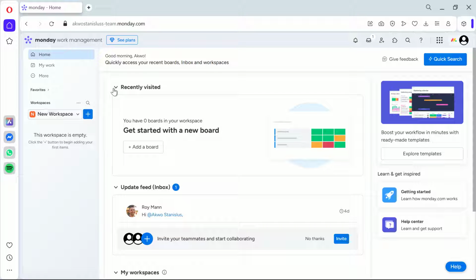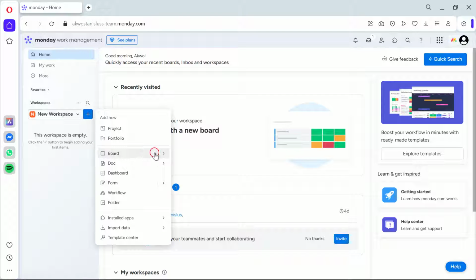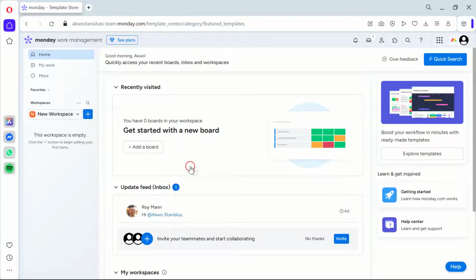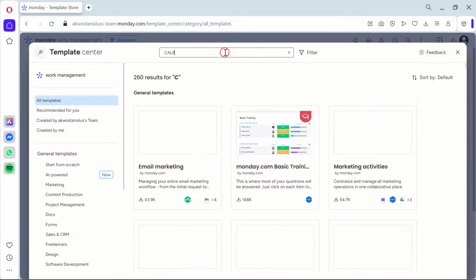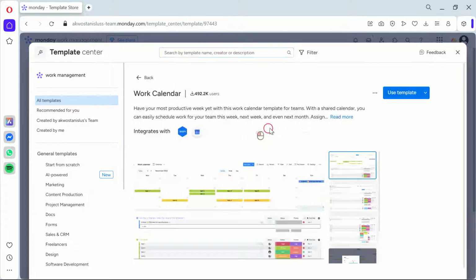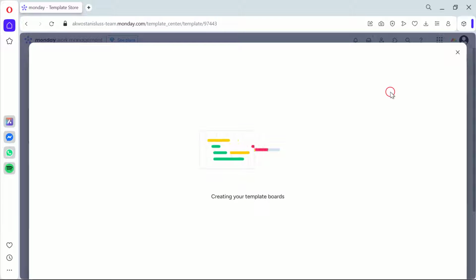Today, we're diving right into how to use Monday.com to manage editorial teams effectively. Our first step is to create a new board. You can select from pre-made templates or create a custom one. Let's go for an editorial calendar template. This step is critical because it gives us a framework to work within and tailor to our team's specific needs.